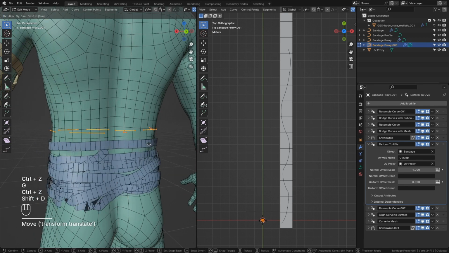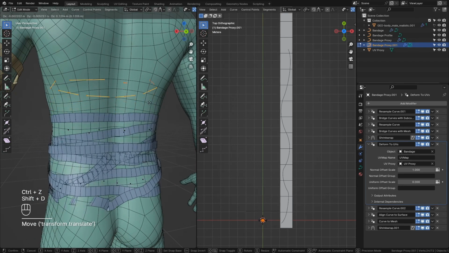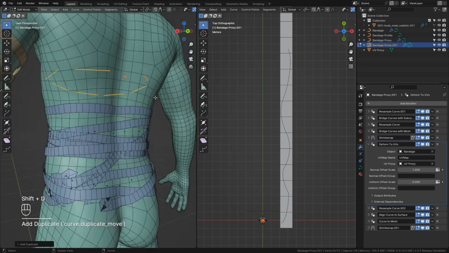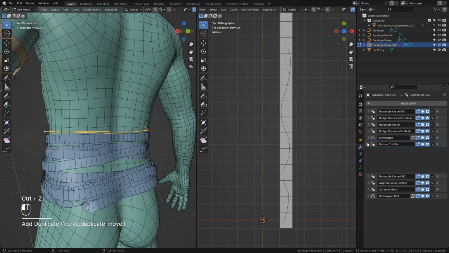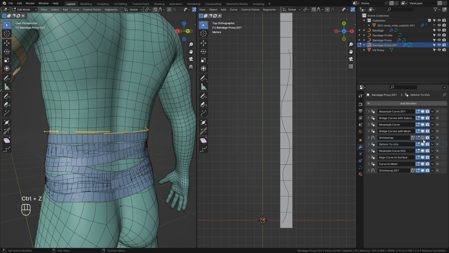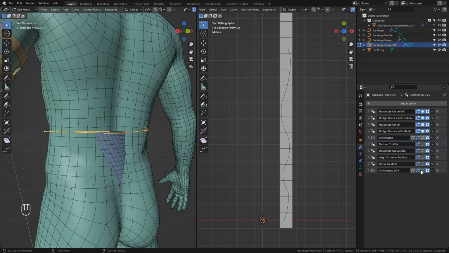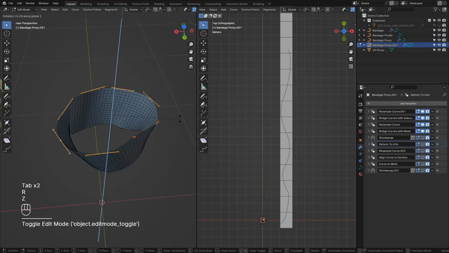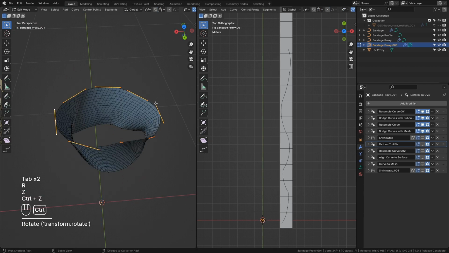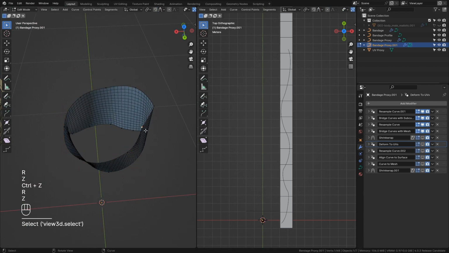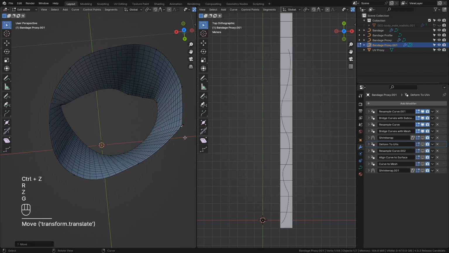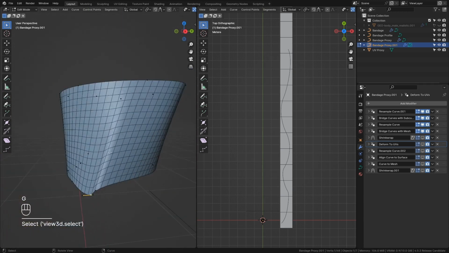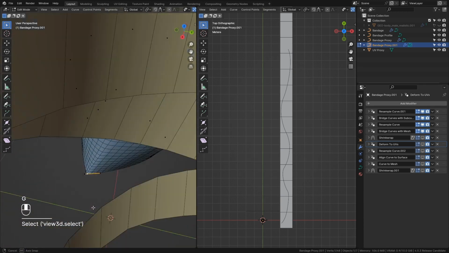You might have noticed that when I create a duplicate of a curve loop here, it gets very bizarre. If we mute everything after our bridge curves with mesh, and hide our body, let's also just take this opportunity to fix the alignment of this curve, because twists like that can cause issues with the deformation.